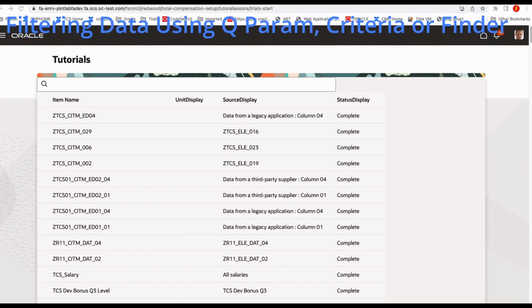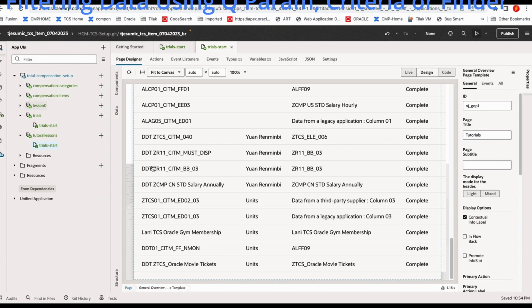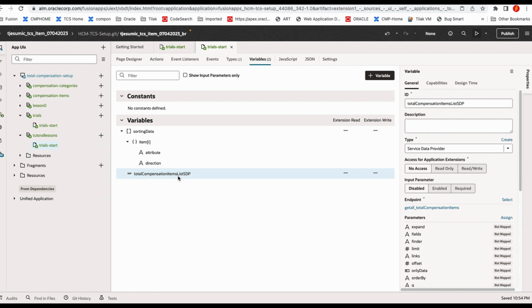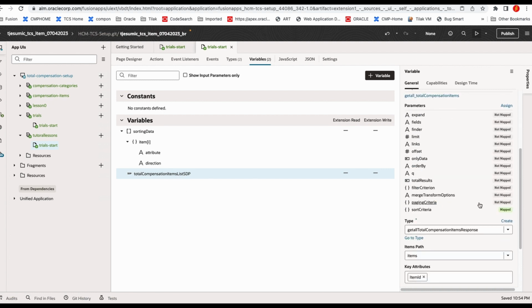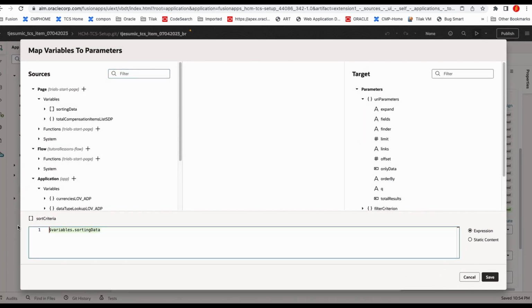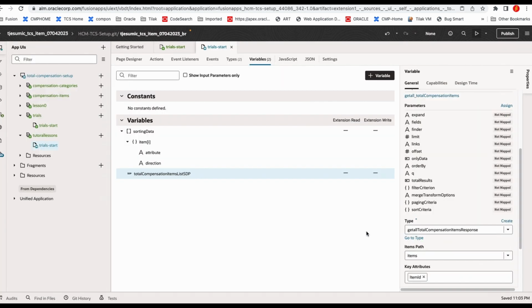Now we'll take the first example, the Q parameter. If you look at the variable, I have that already. I have done a table, the same one we used last time for sorting. I just removed the sorting, we don't need that anymore. What we do here is use the Q parameter.